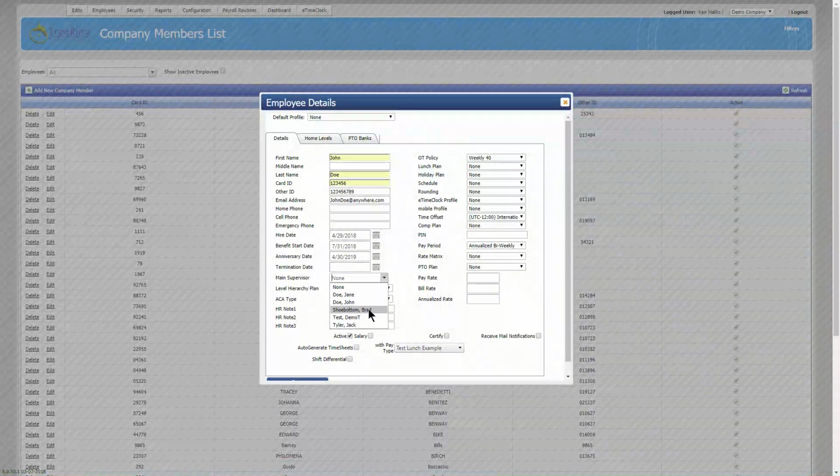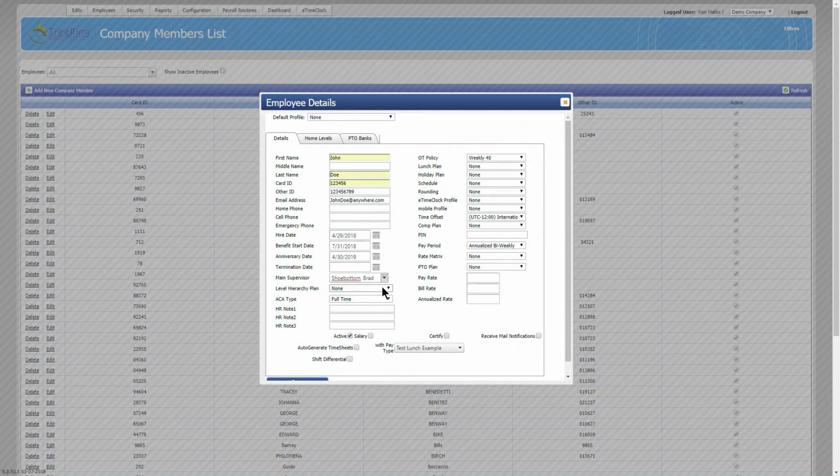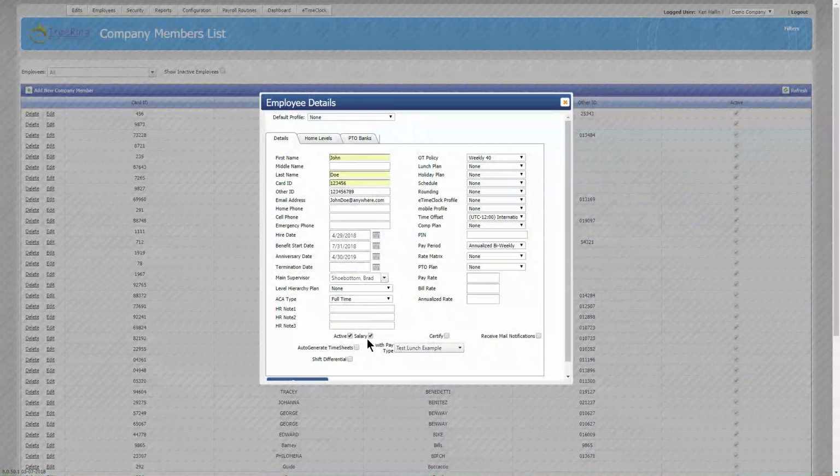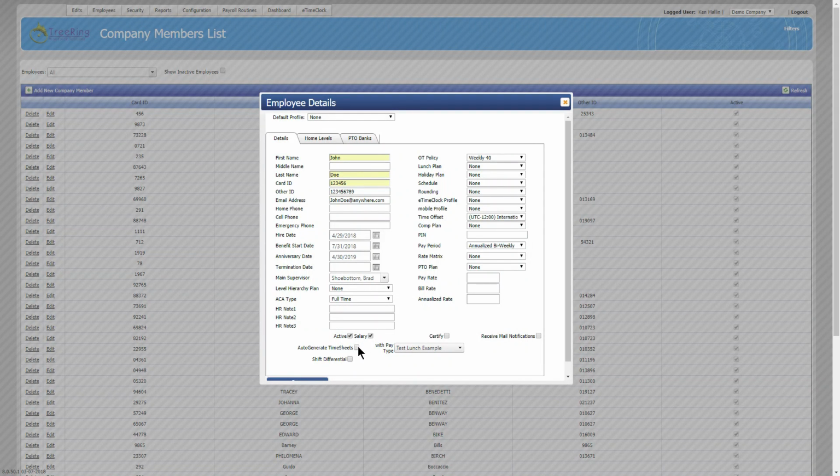A supervisor. Add them to the level hierarchy plan if necessary. If the employee is going to be salaried, you would click on salary. If they are going to be an employee that requires filling out timesheets and you auto-generate timesheets, select auto-generate timesheets. Shift differentials, if they receive different pay for doing different kinds of shifts, you'll want to select that.